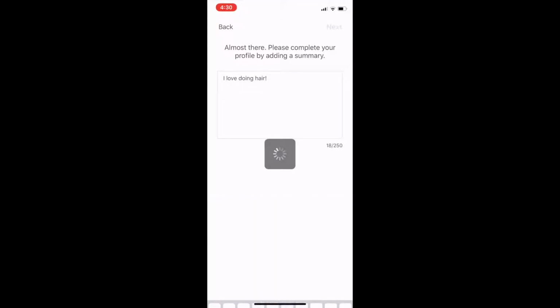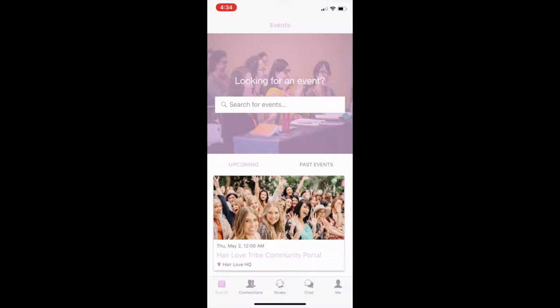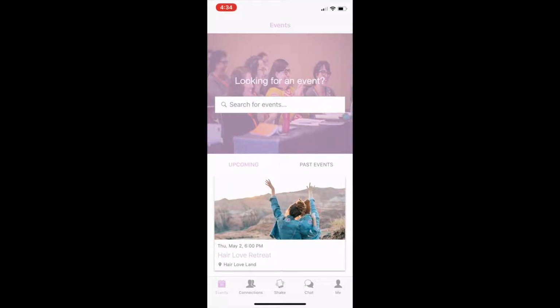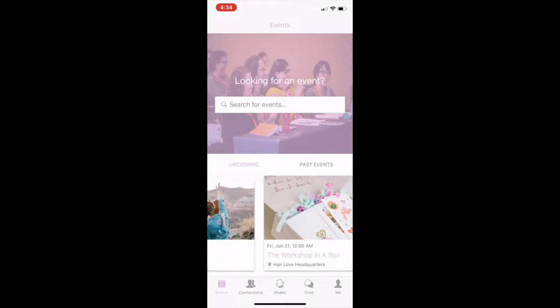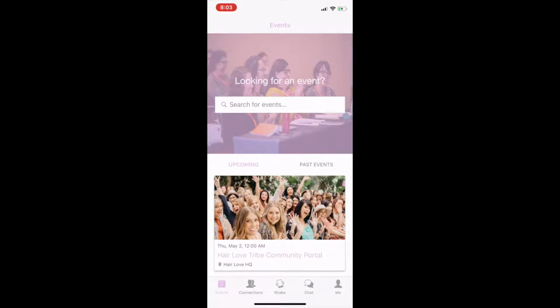Once you have logged in and created a profile, you'll be taken right to the dashboard. On the dashboard, you're able to see all of the different events or sections on the app. There are several different events available through the app. There's the Hair Love community that everyone has access to and should join.